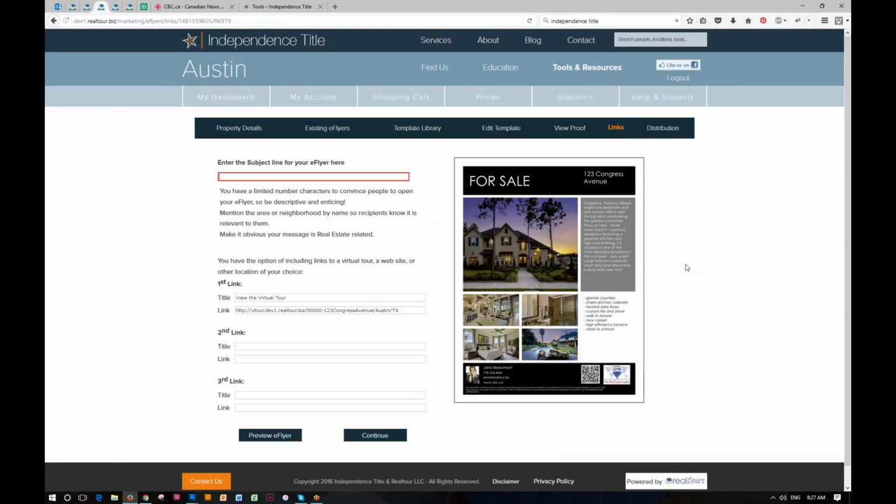On the links page, the first thing we have to do is type in a subject line for our e-flyer. The subject line, it's just like when you send an email to someone and you include a subject line so that they know what the email's about. Do I need to open it? Is it junk? You're going to do the same thing with your e-flyers. You have to do this. You cannot send it out without a subject line.